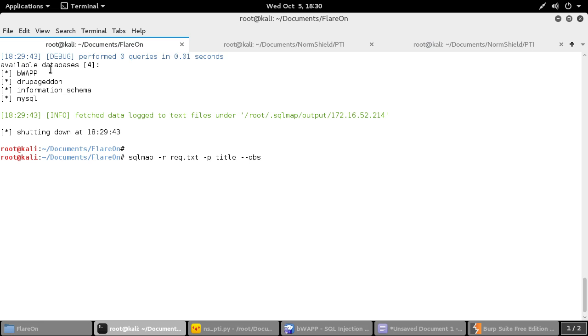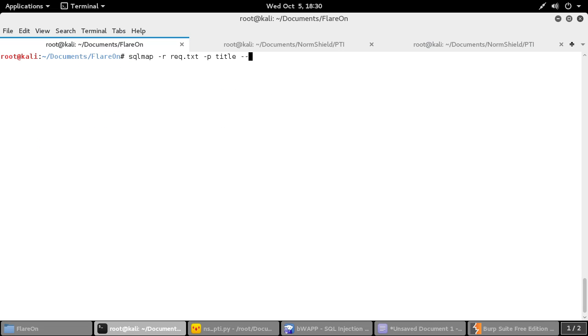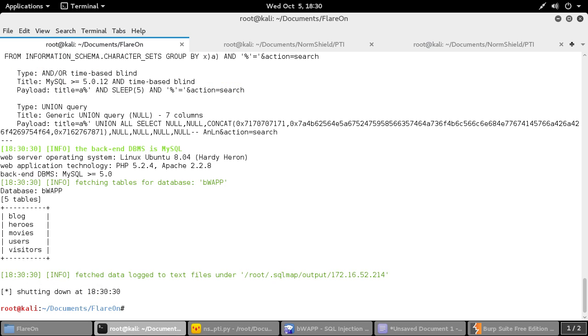Probably our data is in bweb or even information schema or MySQL. Depends. So let's choose the database as bweb, which means if you say capital D, it selects this database, and minus minus tables. Okay, it is going to bring you the tables in that database. Here we have blogs, heroes, movies, users, visitors. Perfect. So let's deep dive.